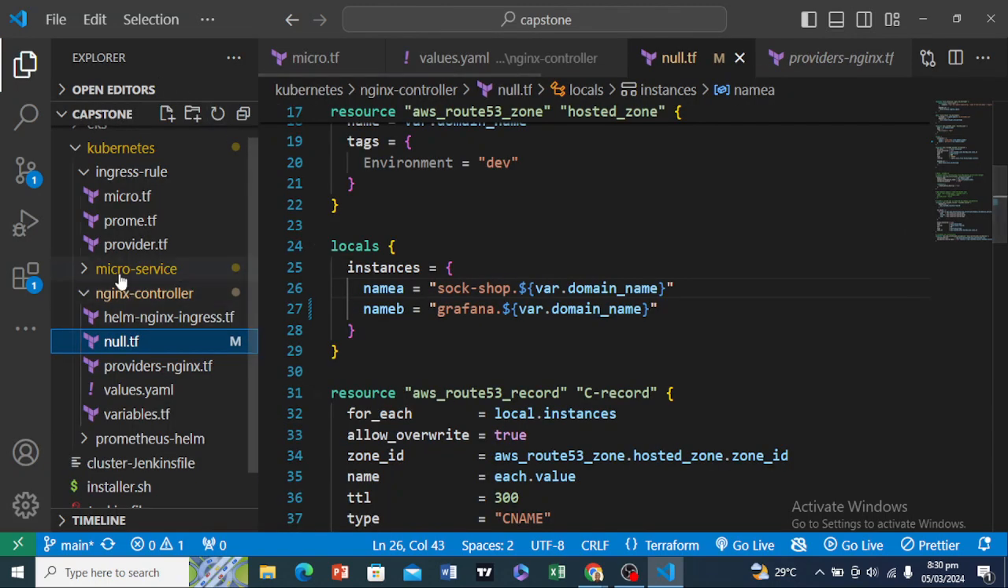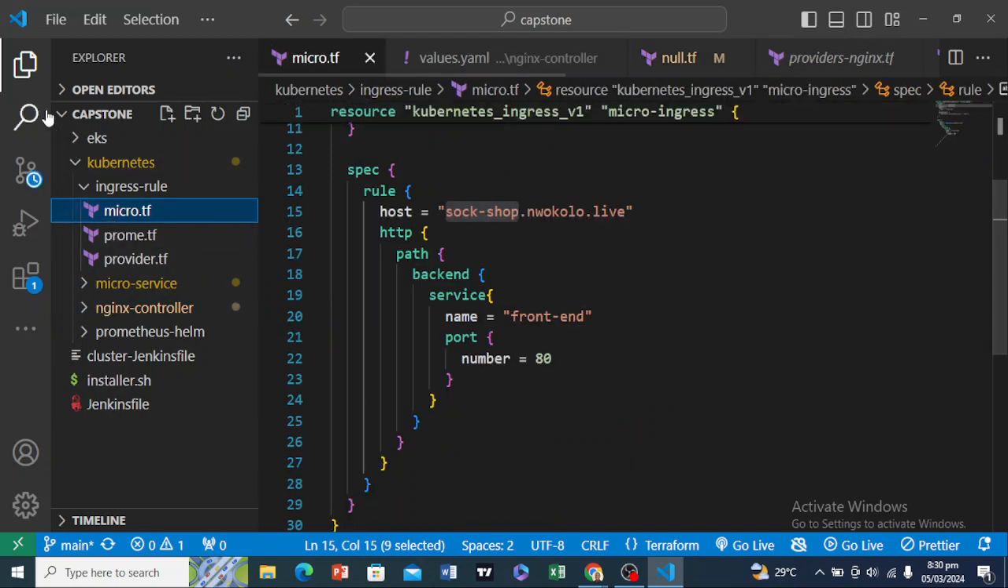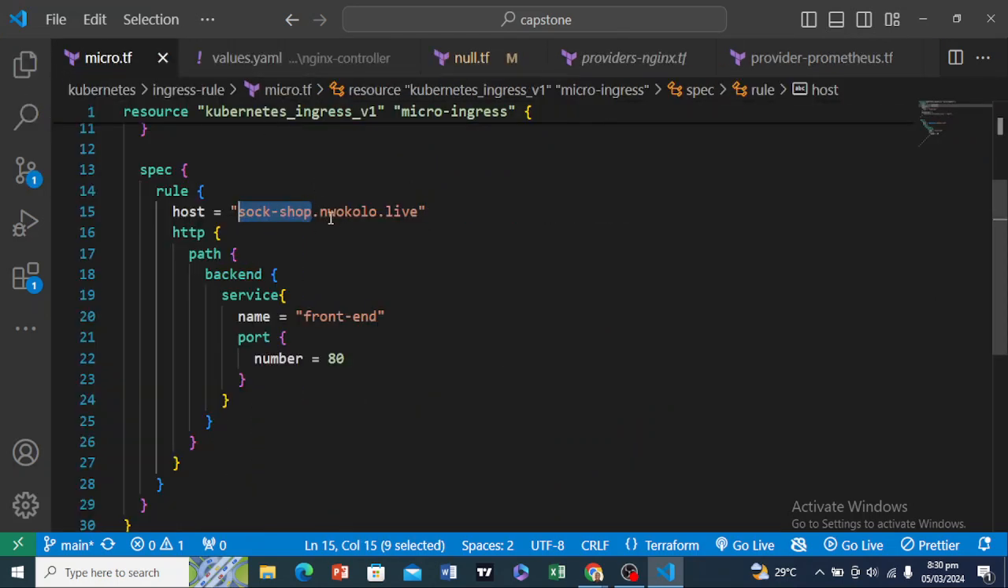So when we go back to our microservice, you can see the sock shop.onecloud.live, and the service we're targeting is the front end. The front end in the sock shop application is the service or the platform where you can see every single thing. You can see the catalog, the shipping, the database, every single thing from the front end. This is where everything is connected to.